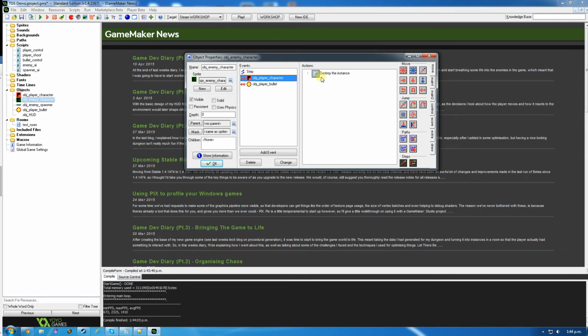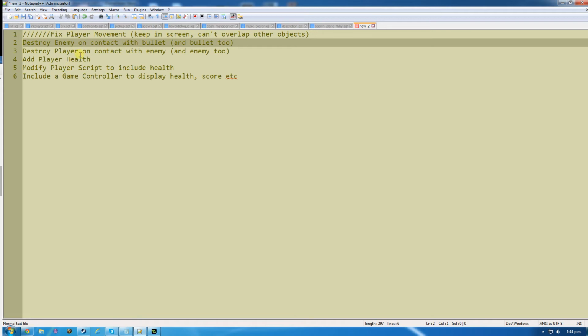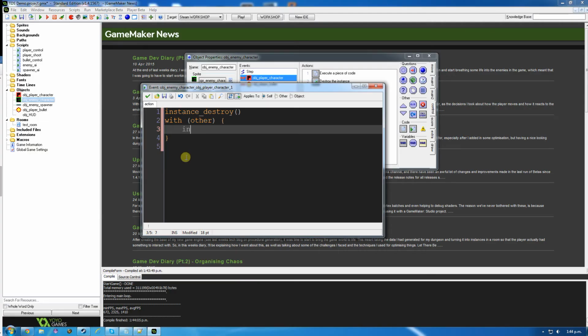So object player character, where if I do the code for this, it's going to be instance_destroy, so that's going to destroy itself, and then with other, which is in this case the player, object player character, we're just going to leave it blank for now. So we will leave it blank, but in here I've got it saying destroy player. There will be a problem. I'll do it anyway so you can see what happens. Instance destroy.